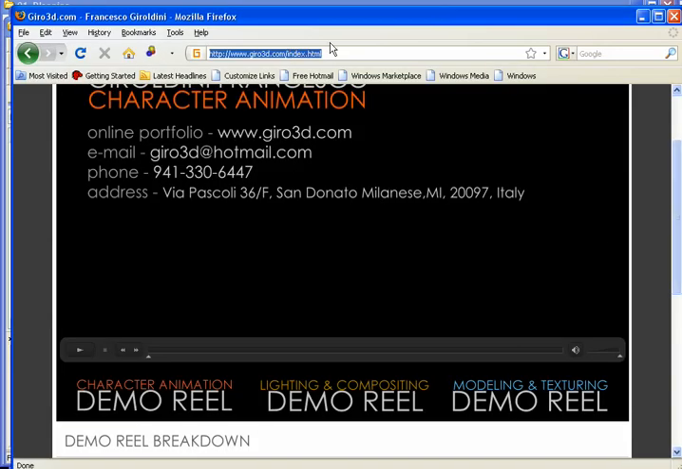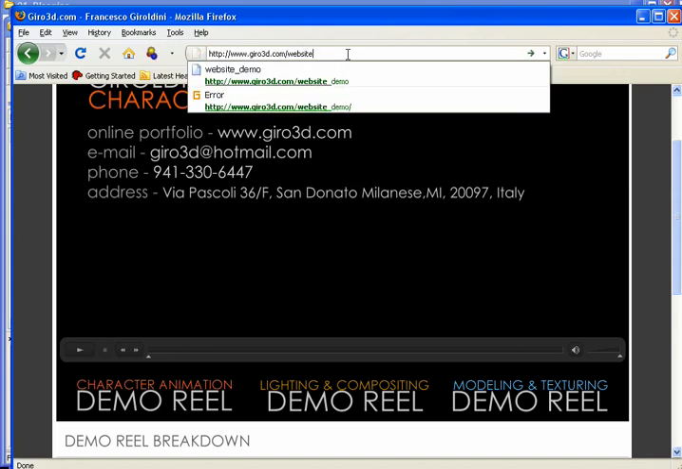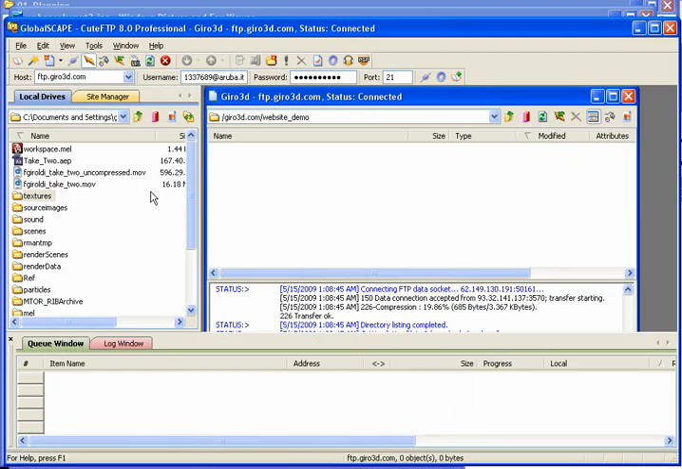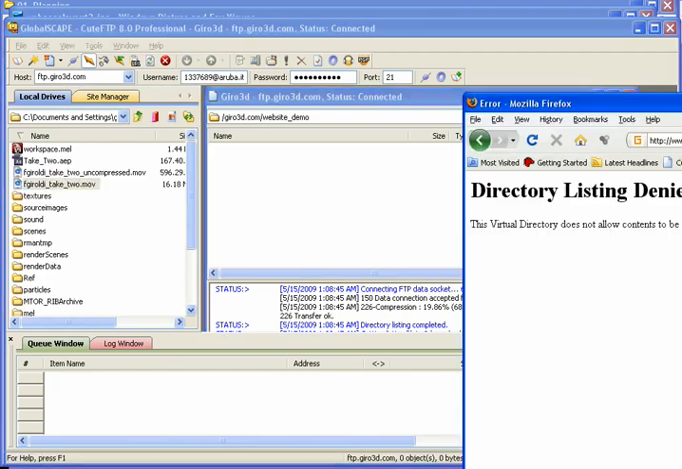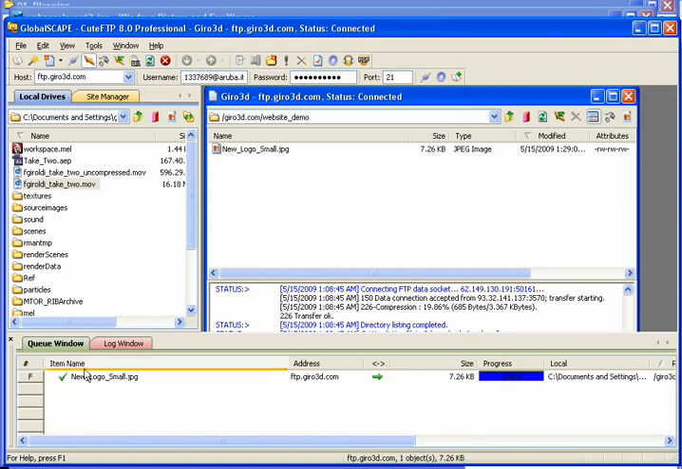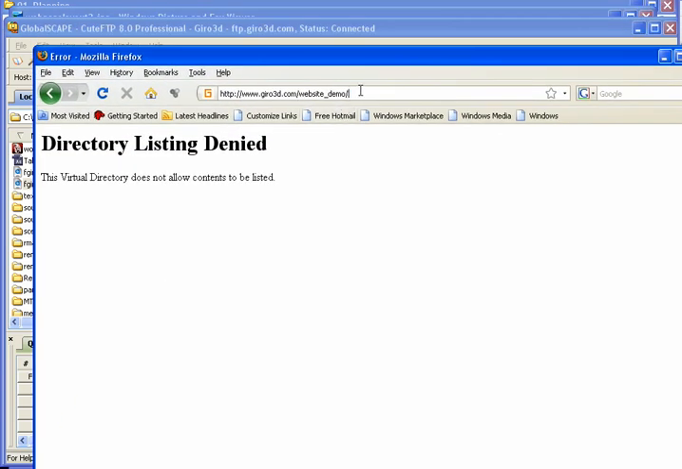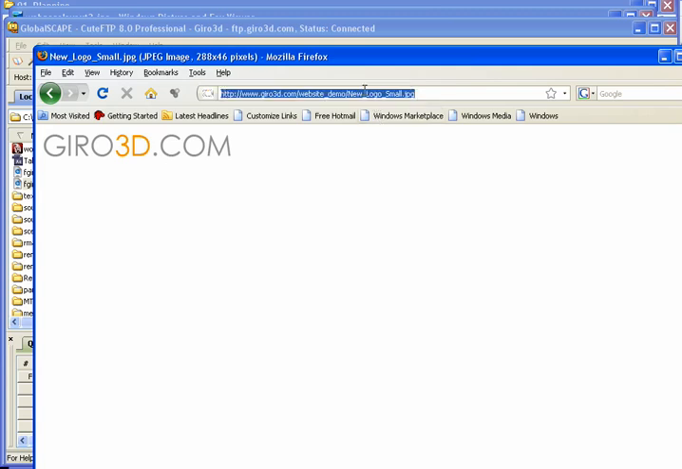As you can see, the way it works is that if I go on the folder now, you can see it's empty, so there's nothing inside. But if I upload something in the folder, let's say I upload a simple image. Okay, I'm uploading this image called new logo small. Now, if I go on the website and paste the name, you can see we can already access the image. This image is now accessible from anywhere in the world, provided we type the right link. Now this image is online.